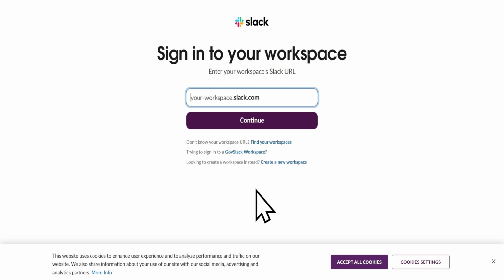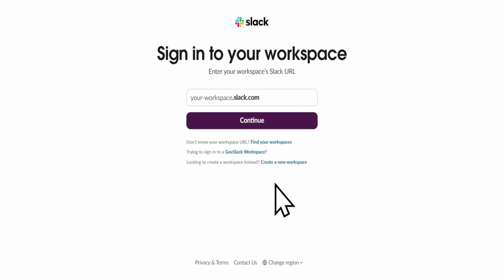When the authorization completes, you'll be brought back to Attio with Slack successfully linked. At this point, your Attio workspace is connected to Slack. Depending on your team's setup, you can now start configuring how you want Attio to interact with Slack, such as sending updates to specific channels or notifying users when records change.